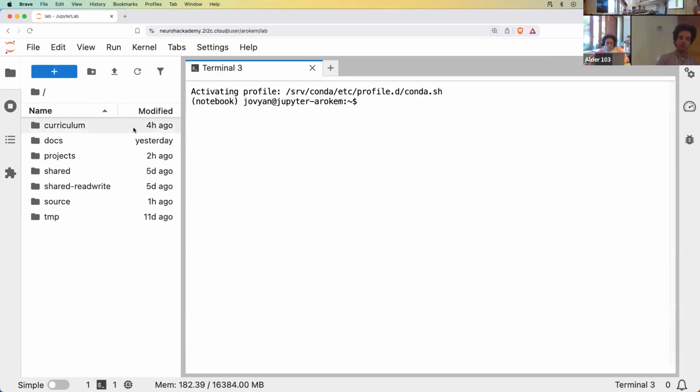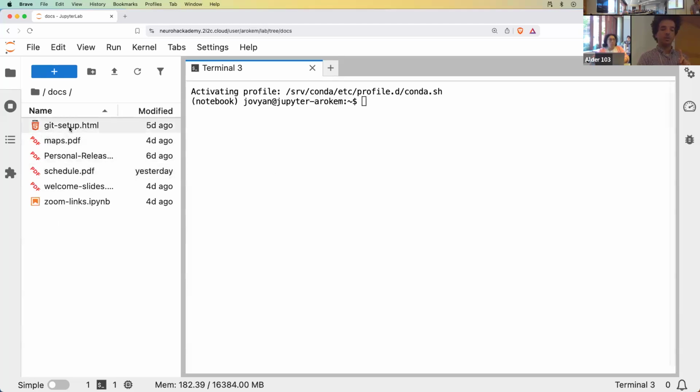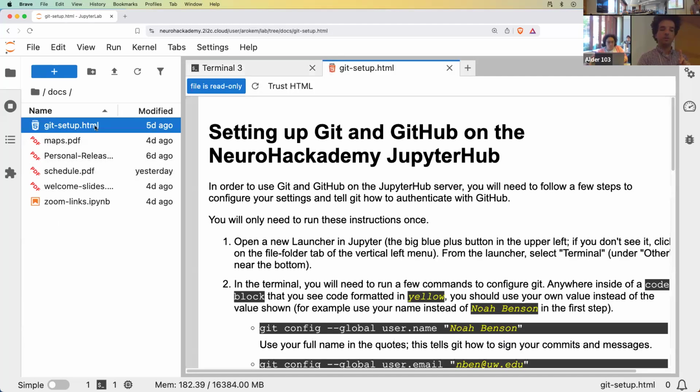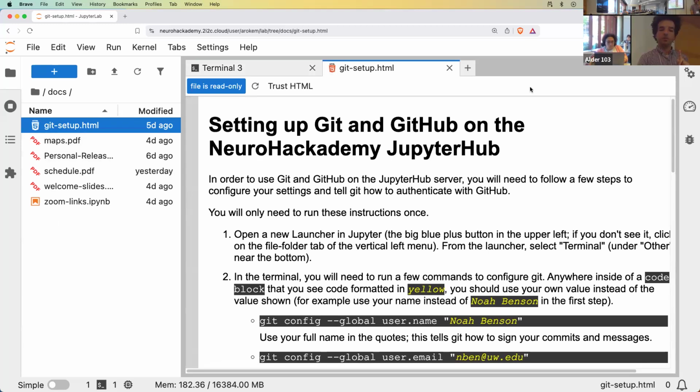So I'm in the hub and I'm using a terminal window. One of the things that we all need to do before we start using Git in the hub is we need to configure Git. So I'm going to send you to the docs, to the Git setup page. And I'm going to ask you to follow these steps on your end.